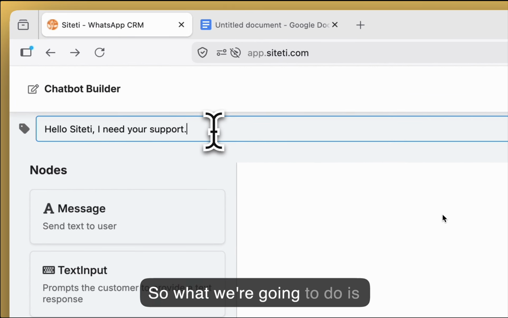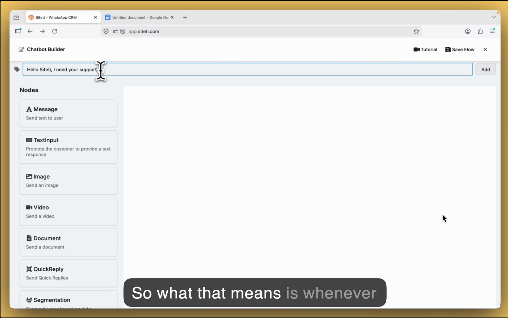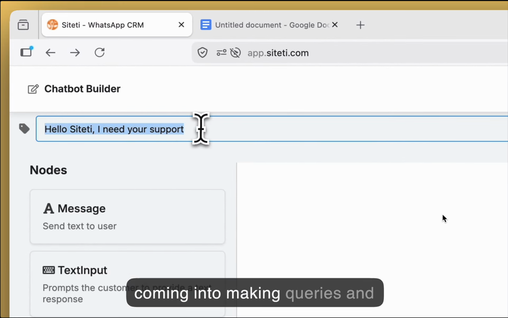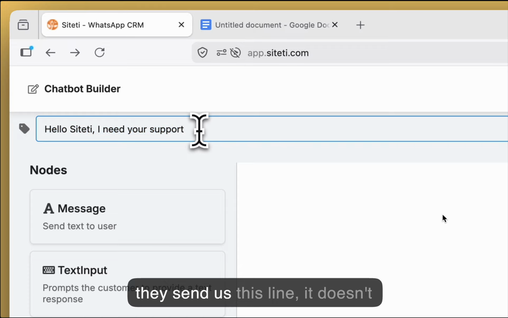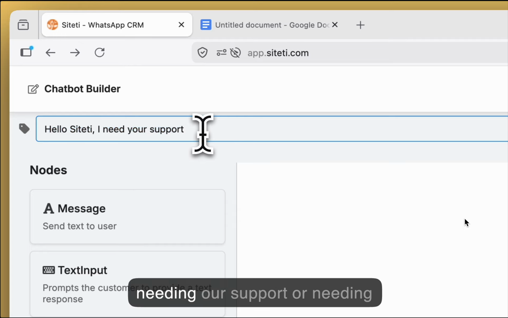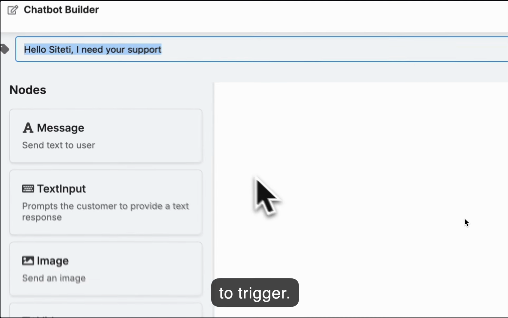So what we're going to do is provide the introductory text as the trigger points for this chatbot. What that means is whenever a customer or a lead comes in to make inquiries and sends us this line, it doesn't have to be exact, but once the intent is about needing our support or needing our assistance, this chatbot is going to trigger.